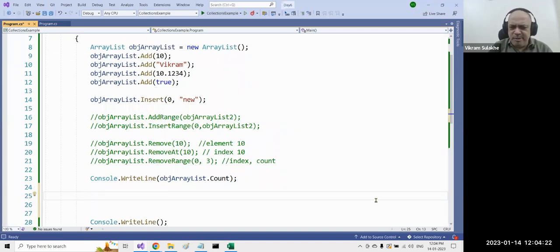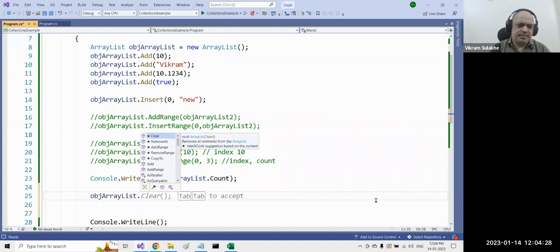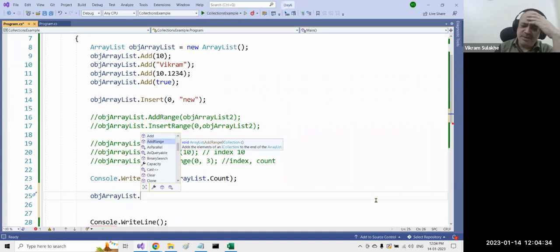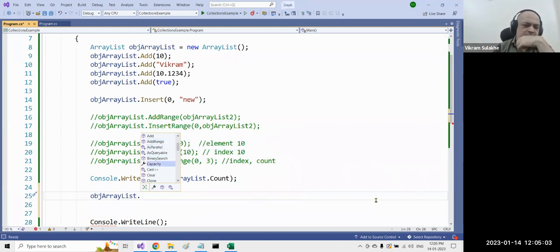Okay. Let's try a few other things here with the obj array list. So let's see some of the methods. Add we have tried, add range we have tried. You'll find some methods which are shown with a down arrow. I would like you to ignore all those methods because those are methods that you're going to use in LINQ. For example, parallel is something called PLINQ and so on and so forth. These concepts I will be covering with you in a later session. They're a little advanced concept, so not right now. It's too early to cover that.